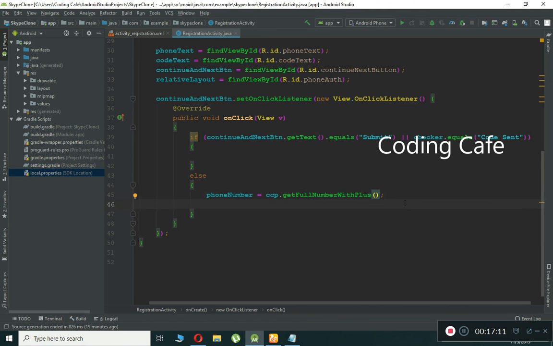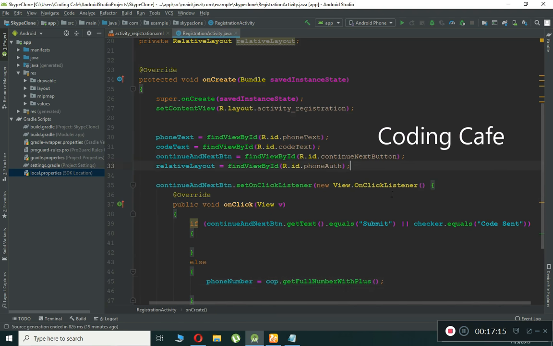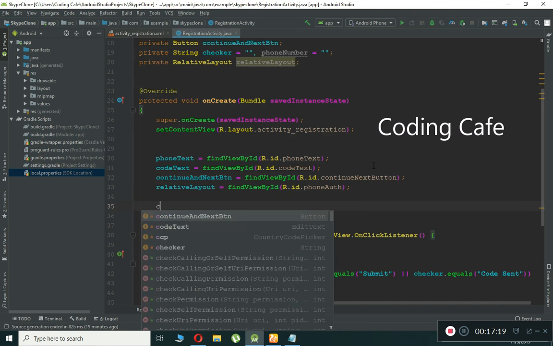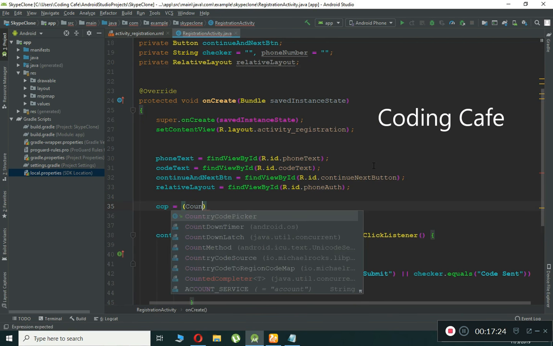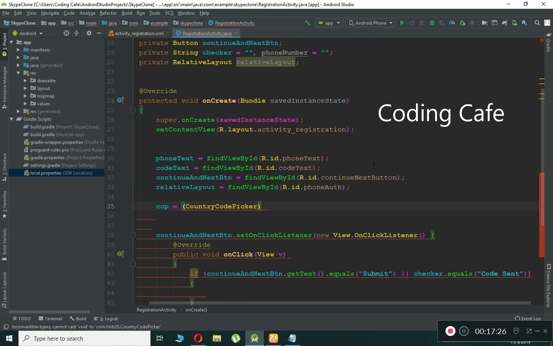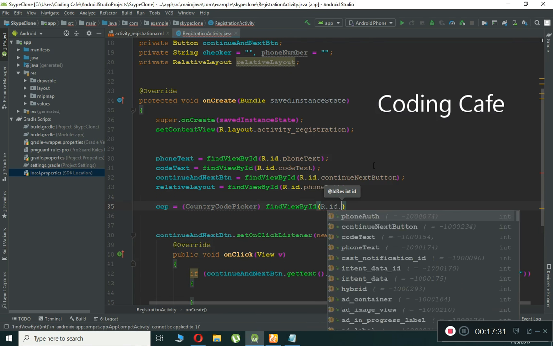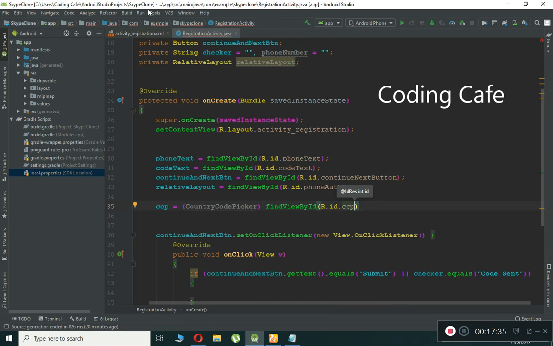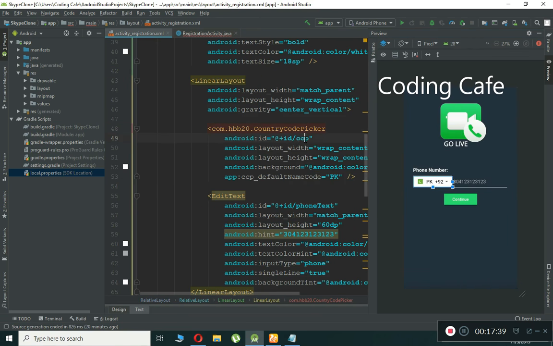And by the way, I just remembered that from the CCP we have to cast this also here. So let's just do it, I forgot to do it. So CCP equals country code picker find view by ID, dot ID dot, and the ID for this is CCP, for our country code picker. Here you can see it.